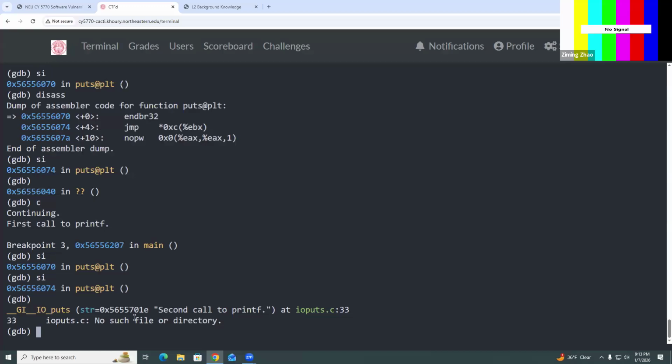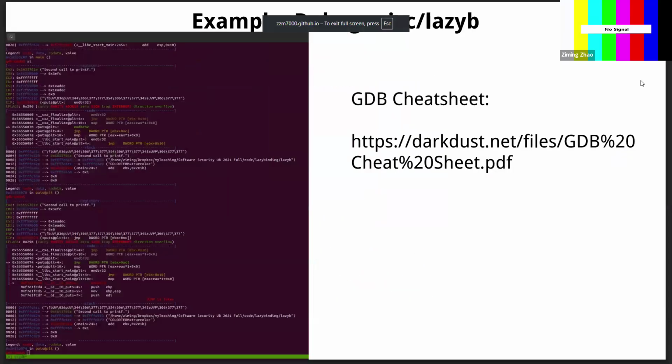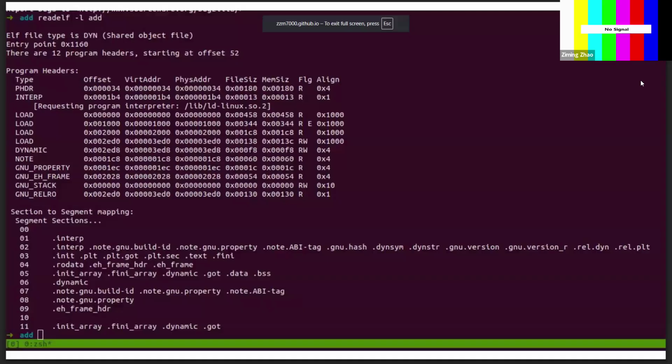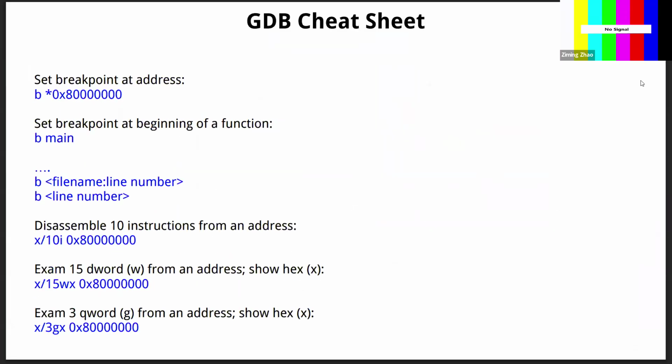So the second time we call puts, we go to 70, then we directly go to the puts function, which is at 01E, a different address. We didn't resolve that again. Okay? So that is how lazy binding works here. Okay, so that's what I want to show you. Everything else is not super important for today.